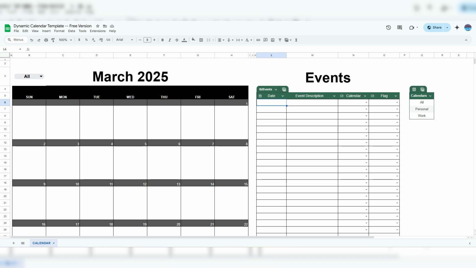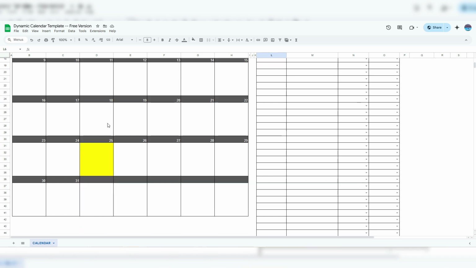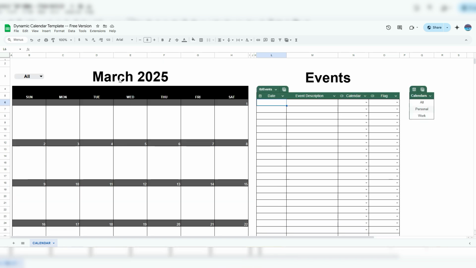So here's how the calendar template works. It functions as a typical calendar. Obviously it's going to show me the dates for the current month, and it's automatically going to detect the current day and highlight the day that I'm on. I'm doing this video March 25th, and it's automatically going to adjust.